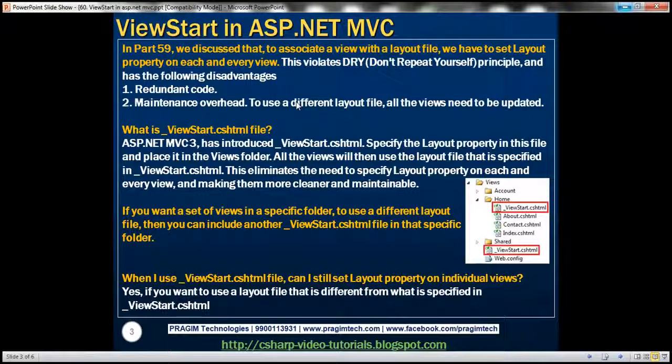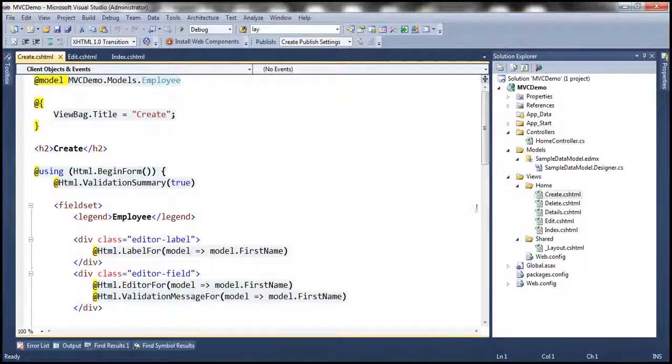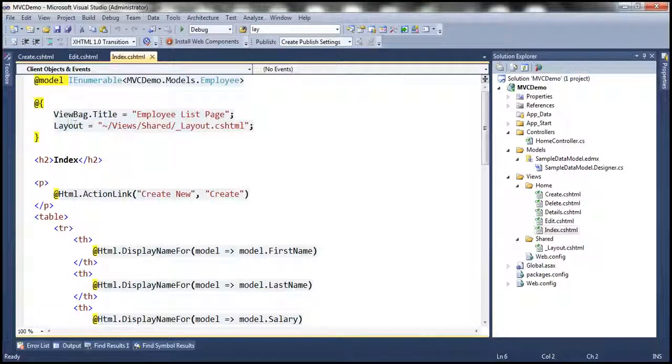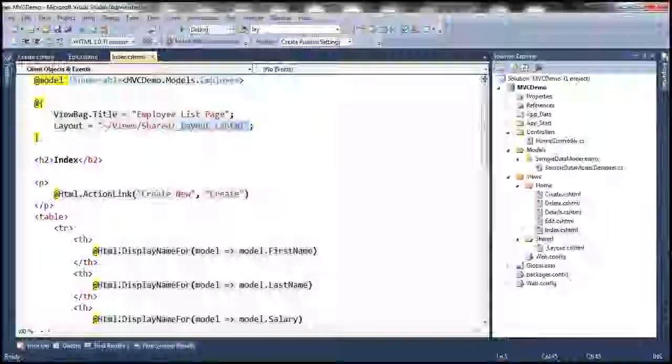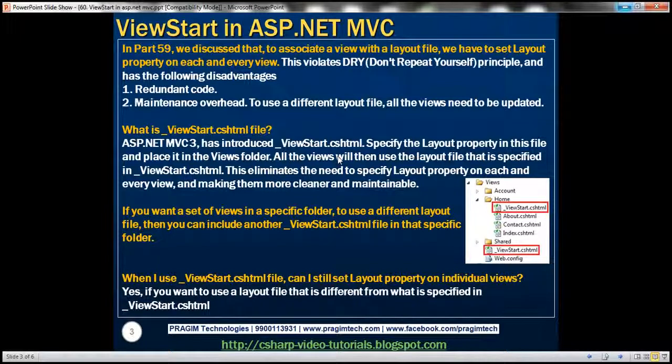Obviously, first of all, repeating code violates DRY principle, that is, don't repeat yourself. And violating this principle has two disadvantages. One, it leads to redundant code, and redundant code obviously leads to maintenance overhead. For example, tomorrow if we have to use a different layout file, then all the views need to be updated. So in each and every view, we have to go and update this layout property to use a different layout file. So how do we solve this issue?